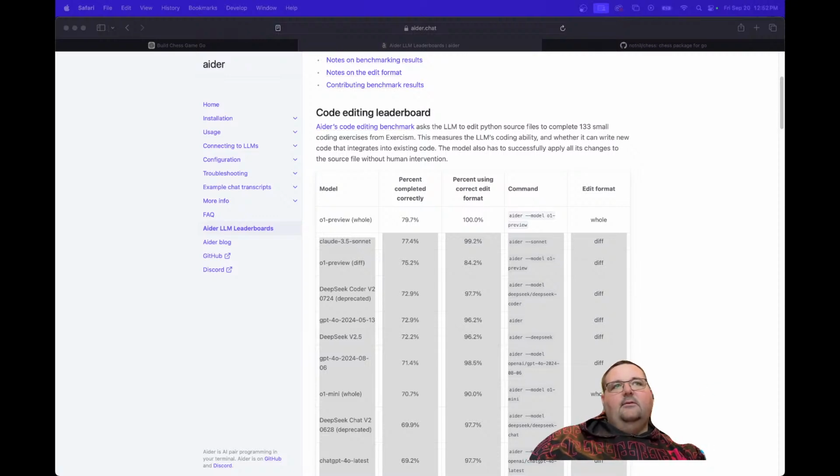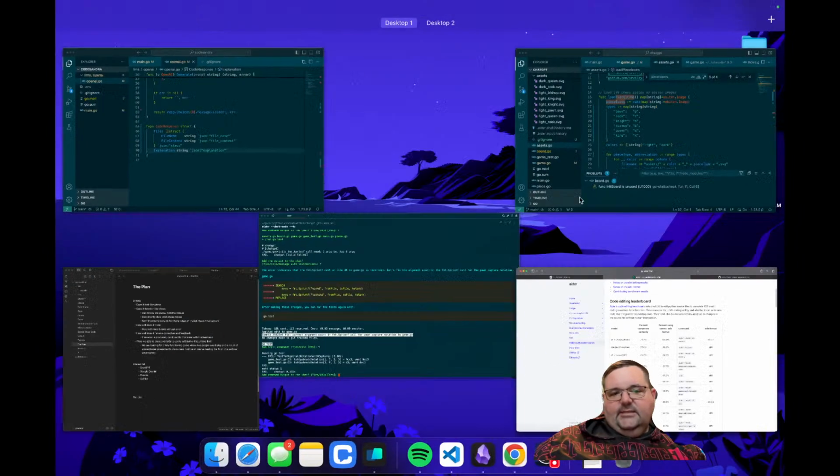Let's see how much money we spent today dorking around with ChatGPT. If I go to the dashboard and go to usage and look at it from a cost perspective, well, that's interesting. Okay. Today alone in this session, we spent about $2 total coding out our chess game.